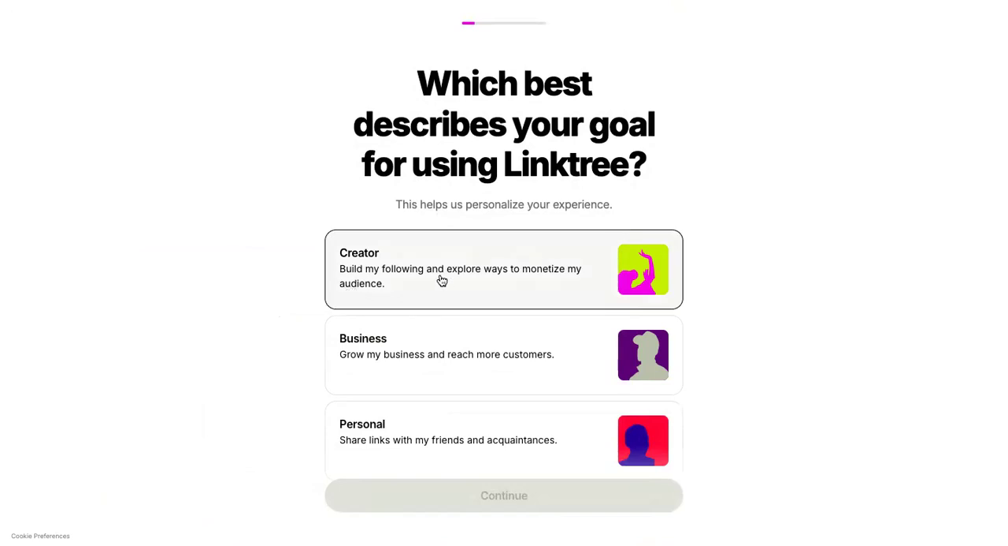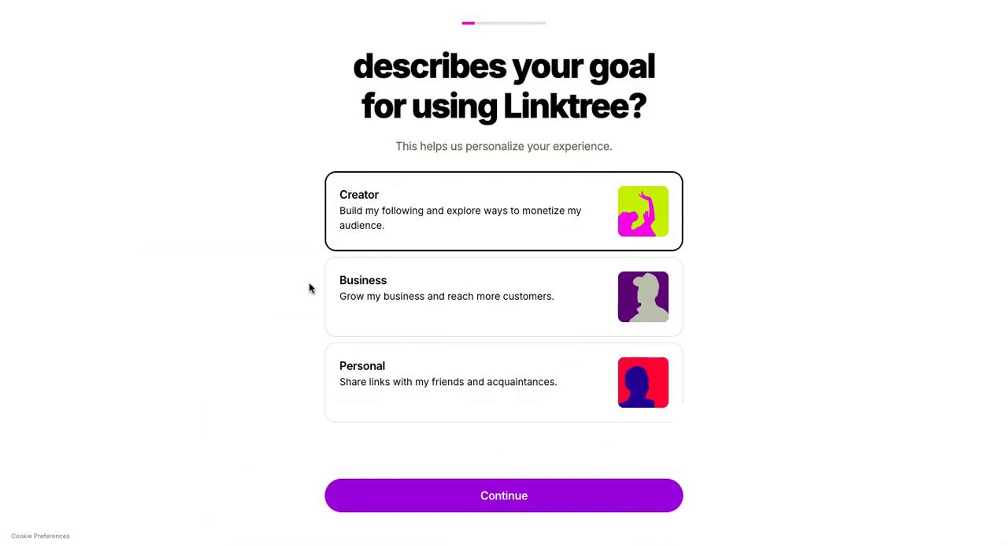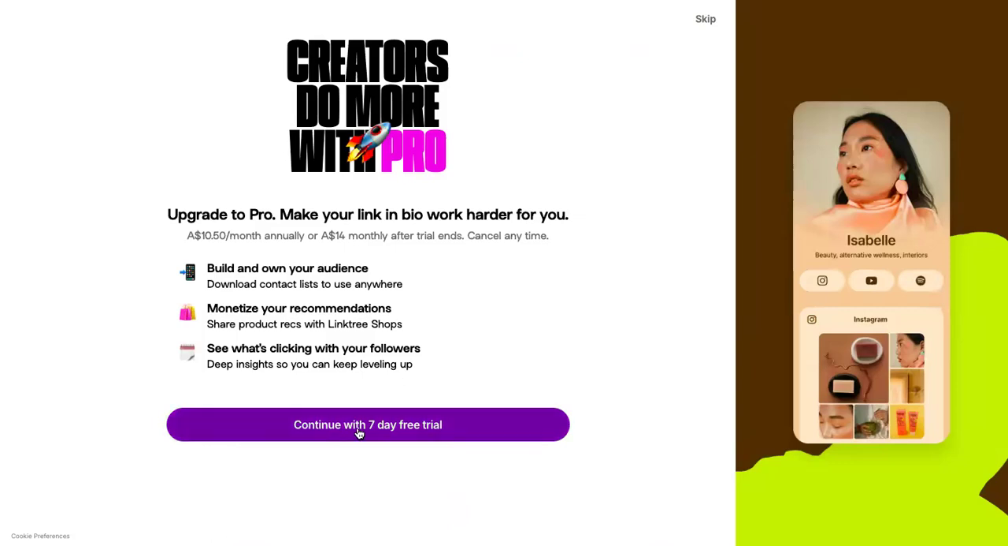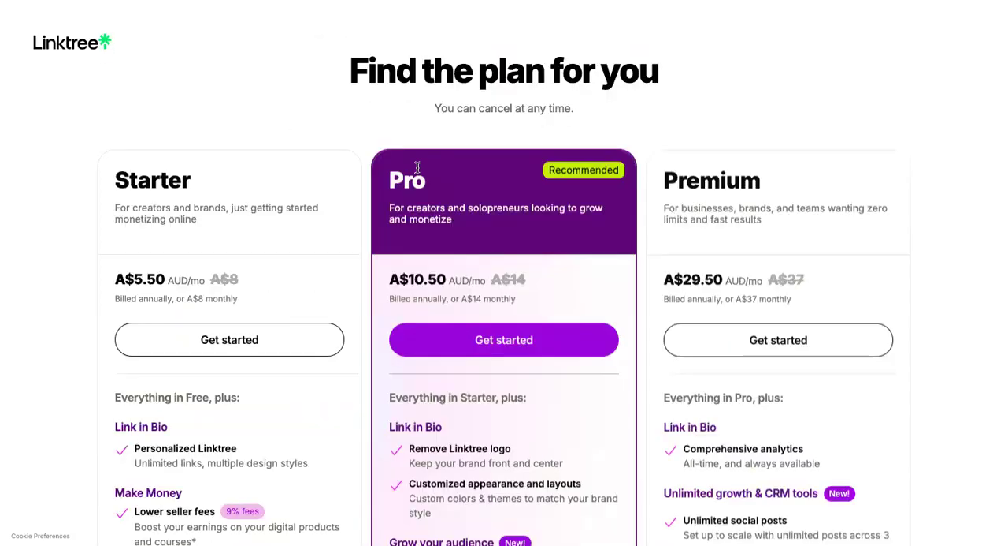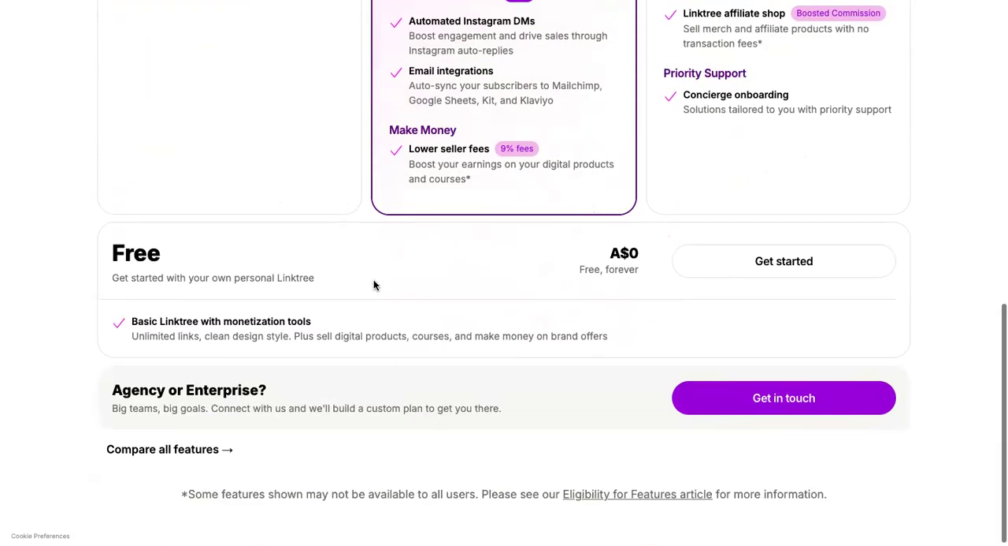And then I always just select creator. And then continue. And when it comes up here, don't click on the 7-day free trial. It won't matter if you do, but just go to skip and then you'll see all the plans that they've got. But if you scroll down, you will see the free. So we want to get started with the free one.